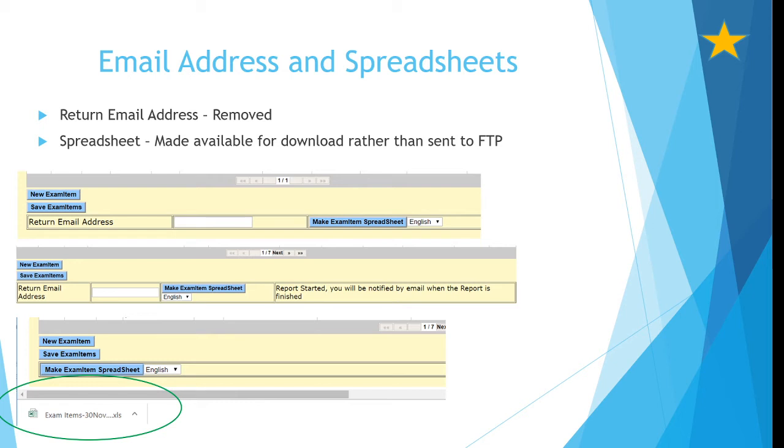But I don't know how it worked in 2004, but as it works now, it's automatically, like within seconds, deposited on the FTP system. So it doesn't take very long. What I did was removed those items, the return email address and the text input box, and I made the exam item spreadsheet available for download rather than deposit on the FTP box.